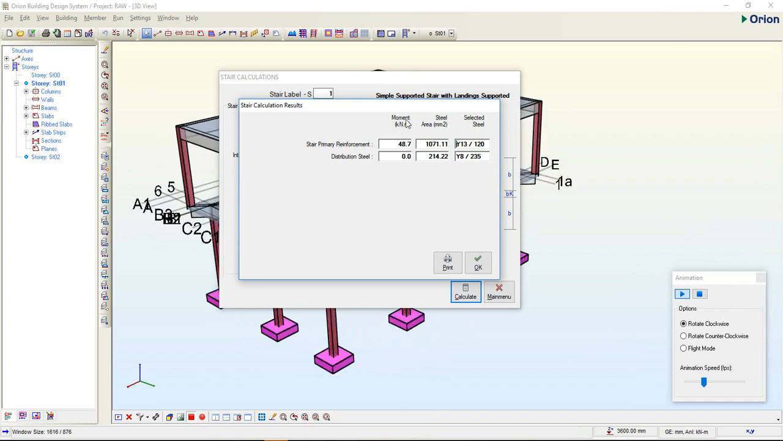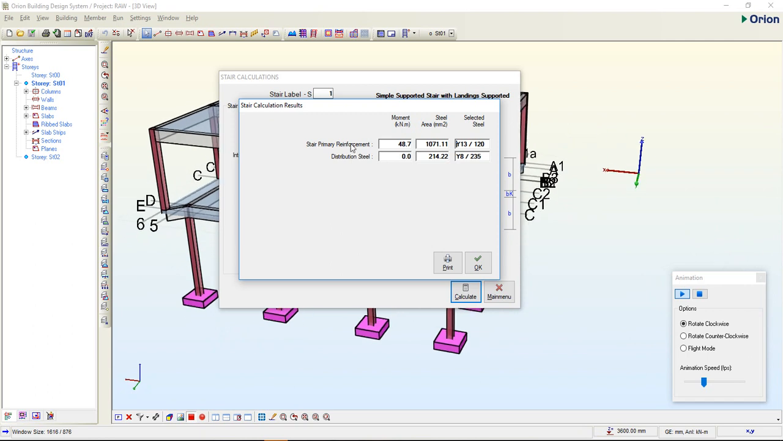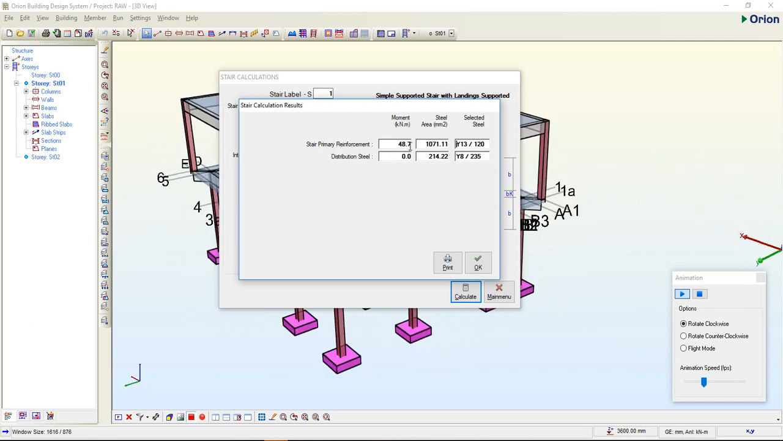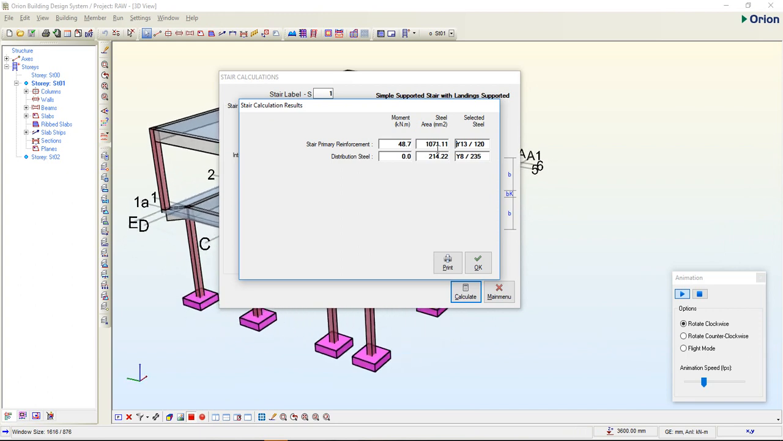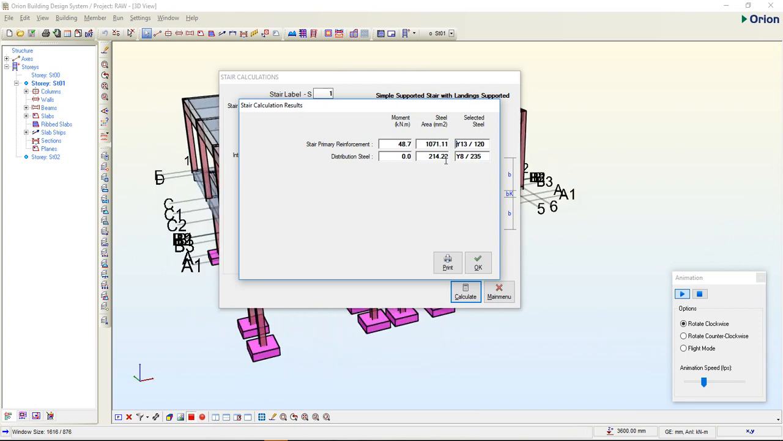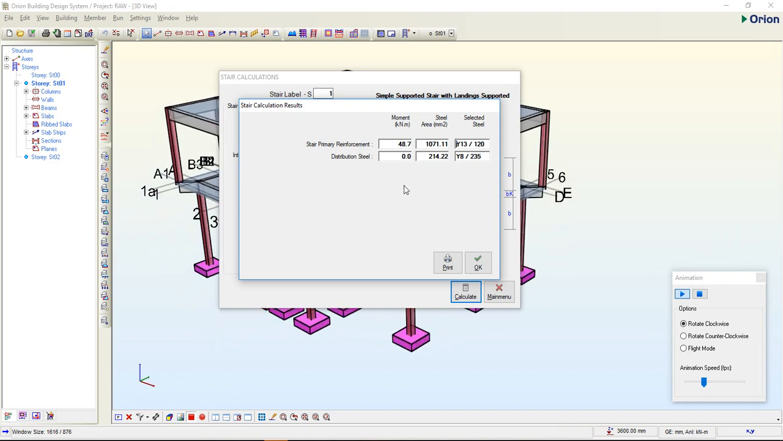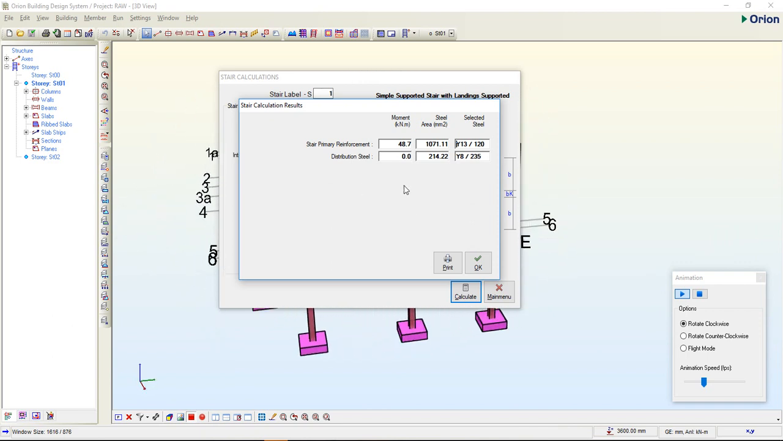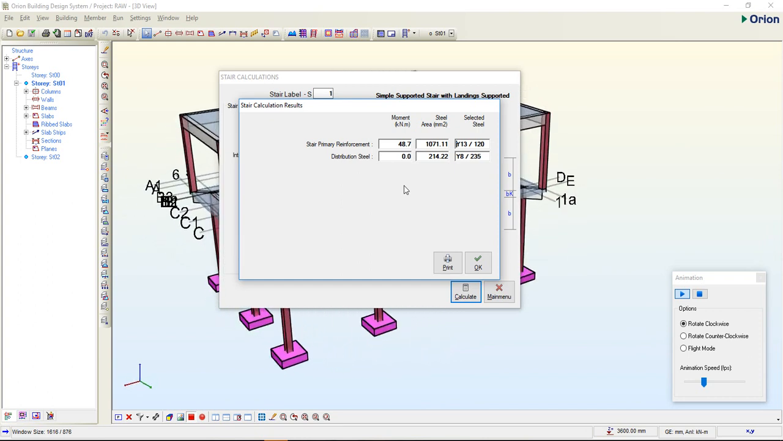Can you see that? The moments, kilonewton meter. The stair primary reinforcement is 48.7. Then the steel area is maybe 10.71. Then the selected steel is Y15 at 120, depending on what you put in. And if it doesn't work out this way, you have to adjust your parameters so that this will do.